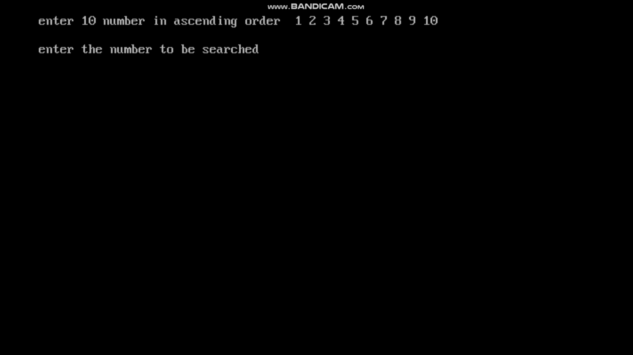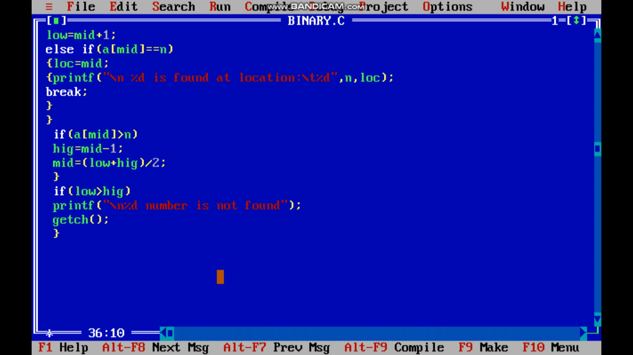Then let's suppose we take an example where mid is less than n, meaning the value must be on the right-hand side, so I choose the number 7. It is at the seventh position, as we see.